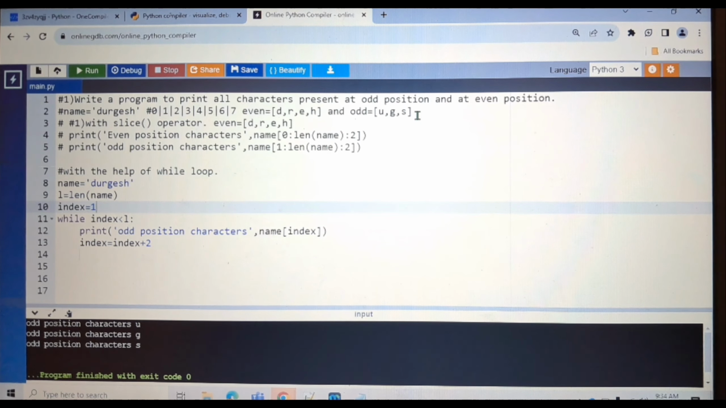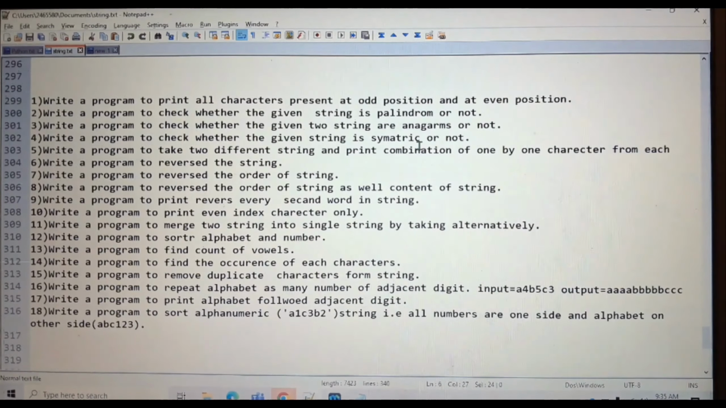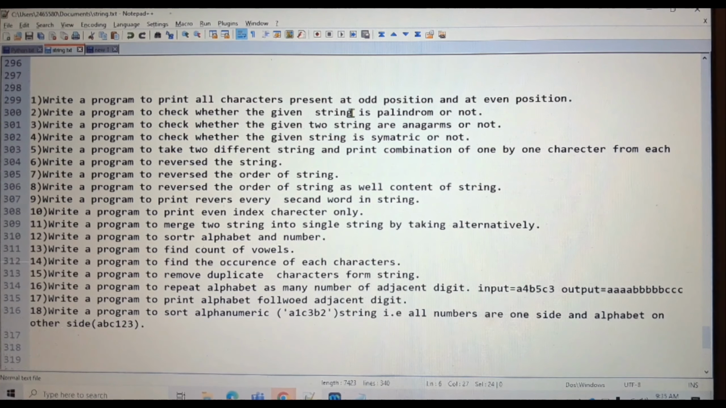So I hope you get a clear idea of how we can solve these problems, and I will share this code in my Telegram channel. So if you want, you can take it from there and modify it as per your requirement. So let me tell you our next problem, which is: write a program to check whether the given string is a palindrome or not. This program we will write in the next video.